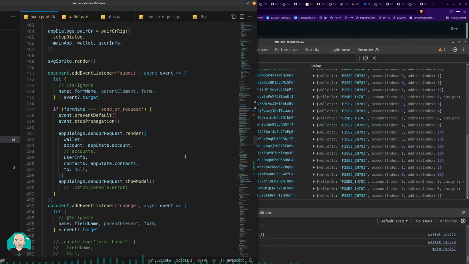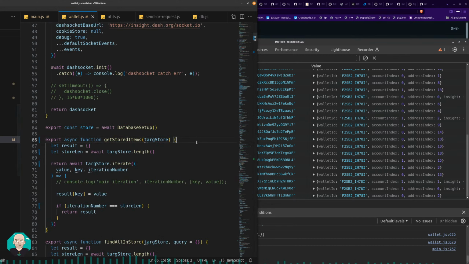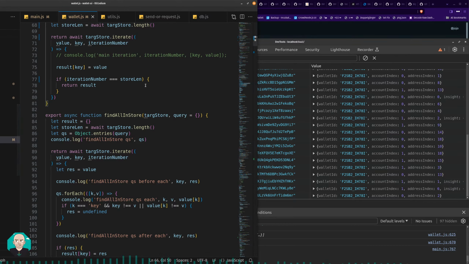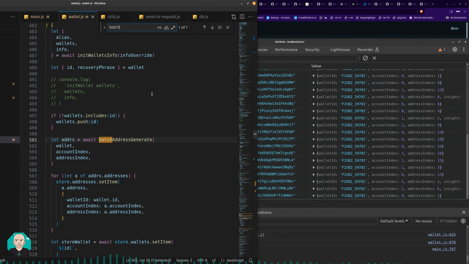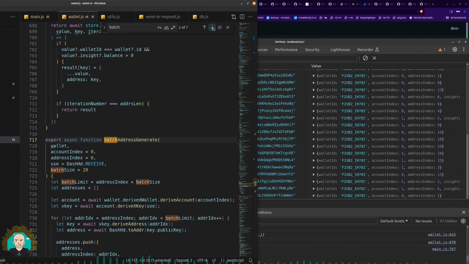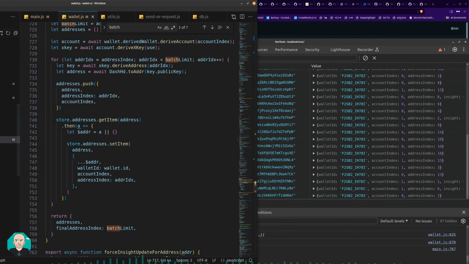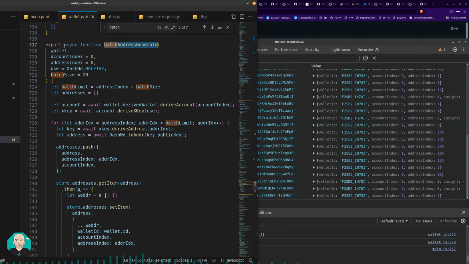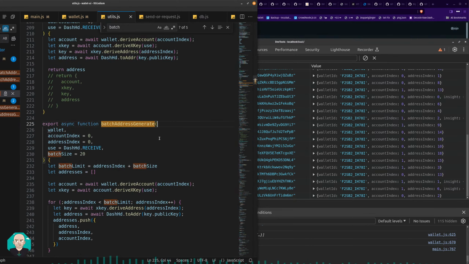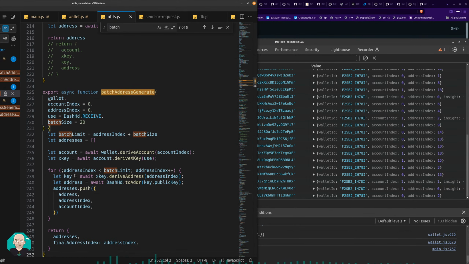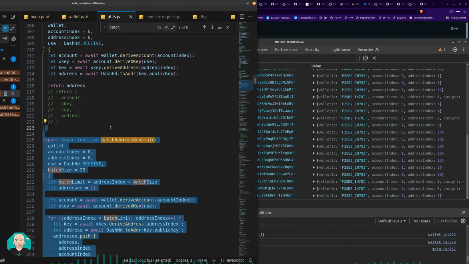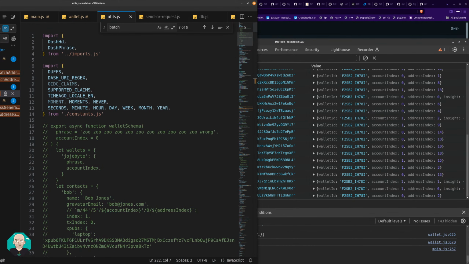All right. So this all started because we need to fix the batch generation. So let's get back into that now. I'm going to cut this one. Oh wait. Hang on.